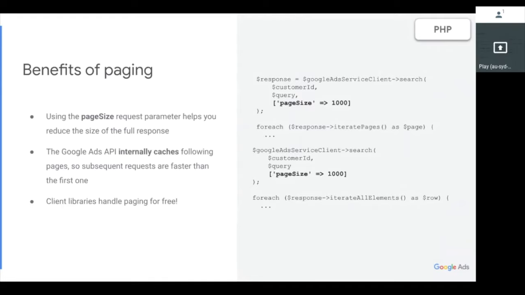To use the paging request, what you need to do is to pass a page size parameter to the search method, like shown in this slide. Apart from passing the customer ID and also the query string, you can pass the page size like that. The Google Ads API will internally cache the following pages so that the subsequent requests are faster than the first one. As you can see in this slide, we use the PHP library, meaning that all the client libraries actually support handling the pages for free.